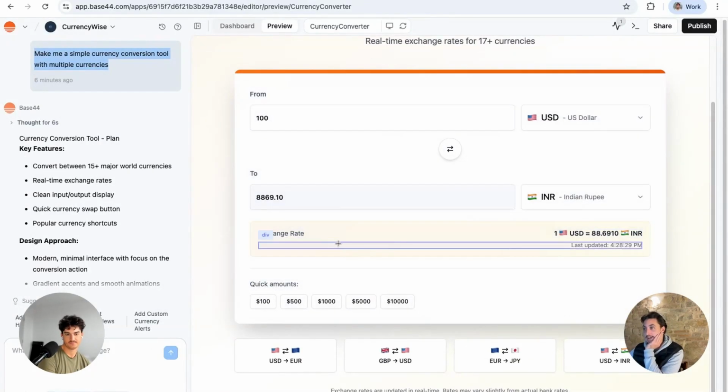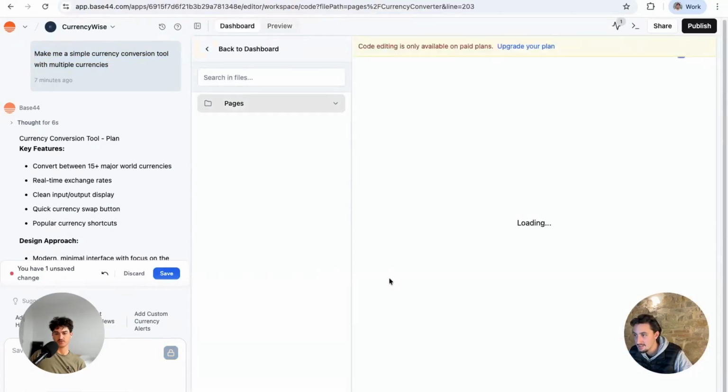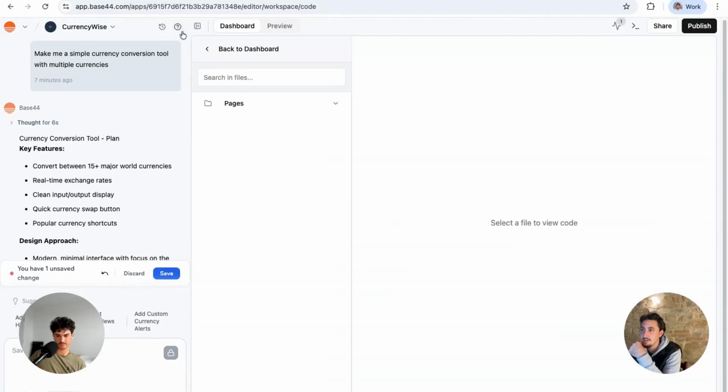Let's try that now. This is pretty good. I'm not gonna lie. I can edit the Tailwind classes. That's pretty cool. This is a very Wix-like experience, I want to say.